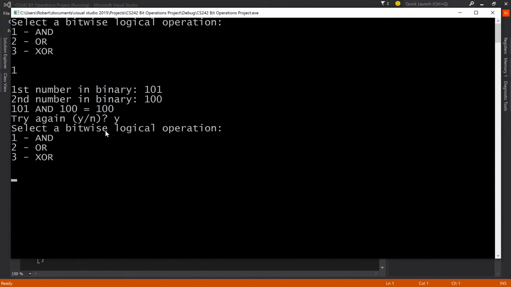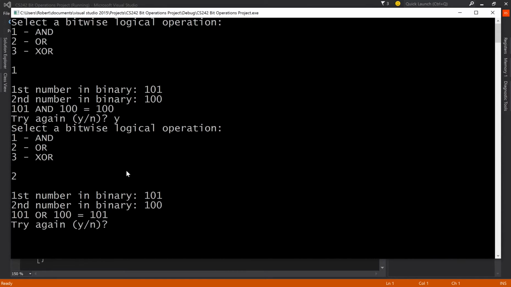Let's try it again, but this time we'll do an OR operation. So 101 followed by 100. All right, for the OR operation, true or anything is true. That's why we get this. False or false, that's false. True or true, that's also true.